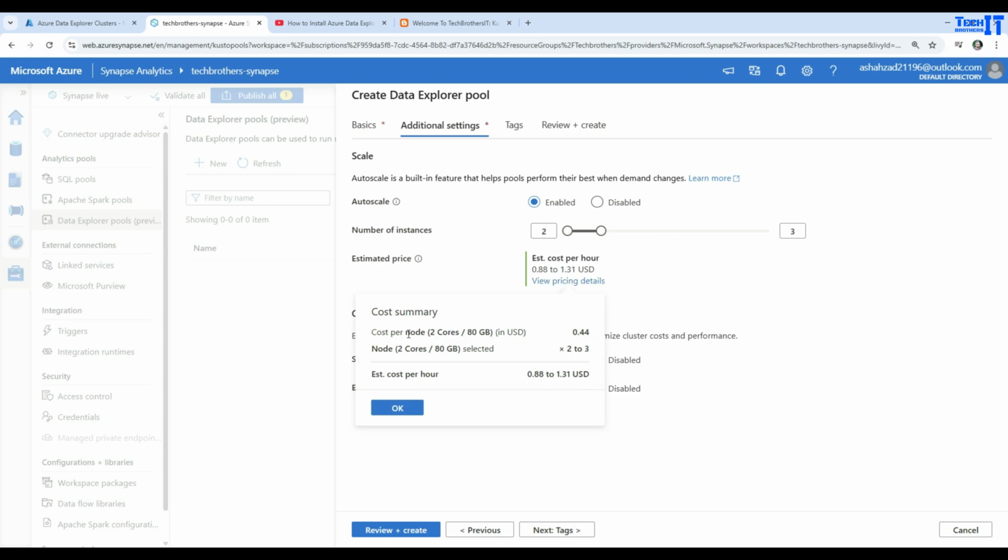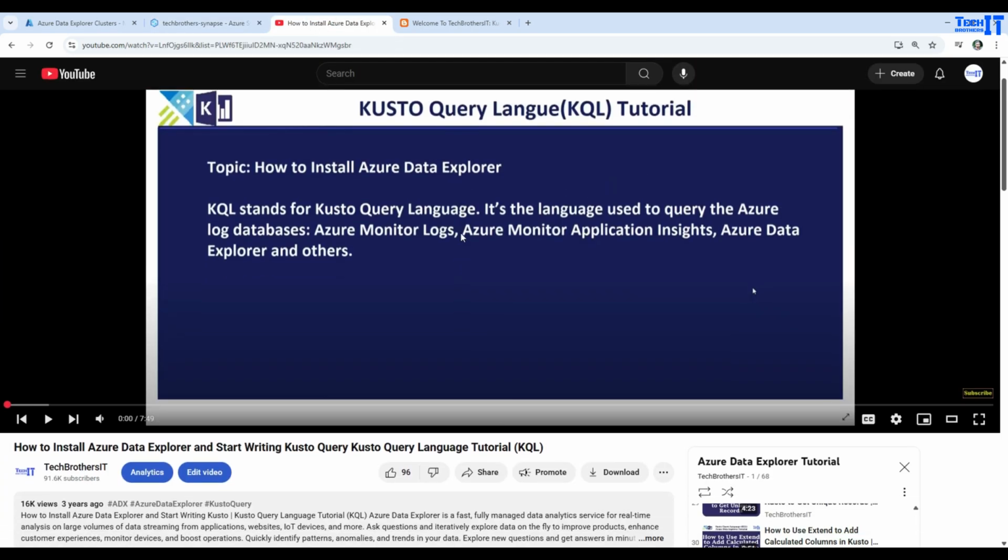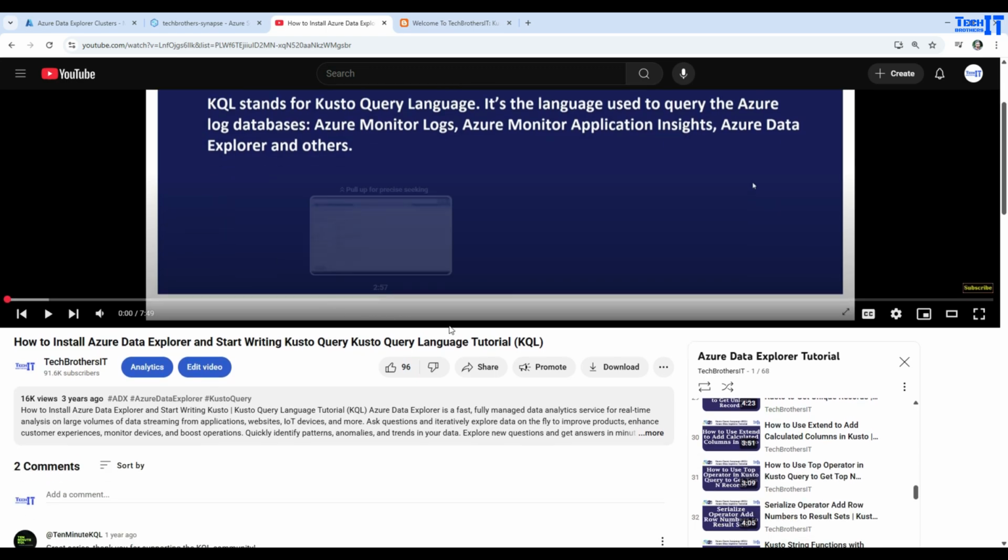So you can see the cost per node, with 2 cores and 80 GB, is going to be 0.44 per hour, and then you multiply by 2, so it's going to be an estimated total of 0.88 to $1.13 per hour for these settings. Now there is streaming ingestion, which you can enable or not enable. There is purging, which you can enable or not enable. That's your choice depending upon your scenarios. And then finally you hit Review and Create. As I said, I'm not going to go ahead and create this whole thing because I already have everything you need. You can take a look from there at how to create, how to query, how to create tables and whatnot.